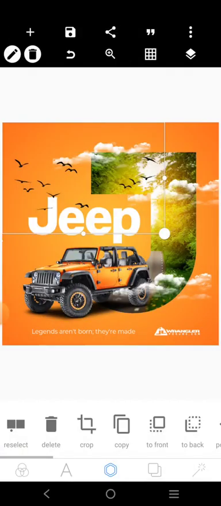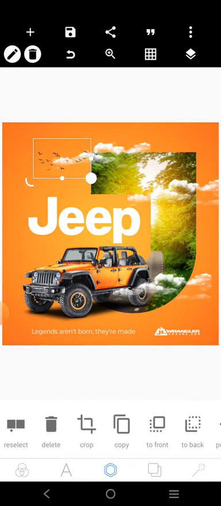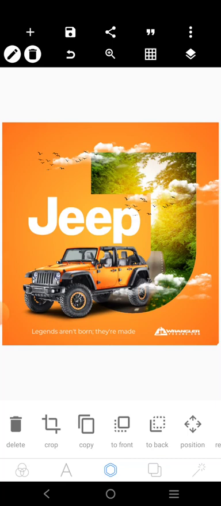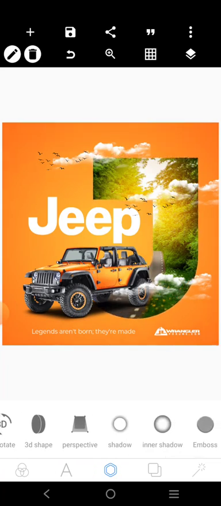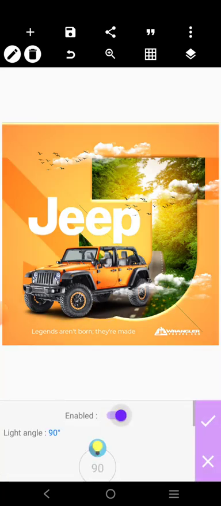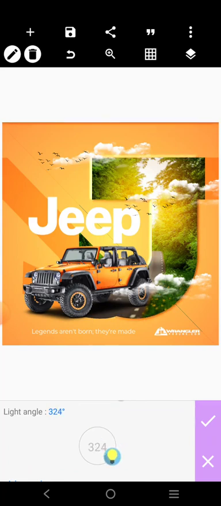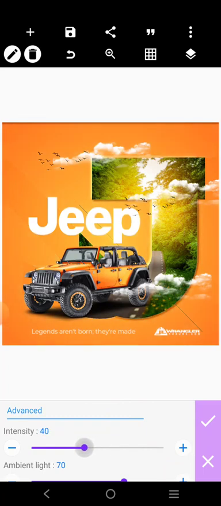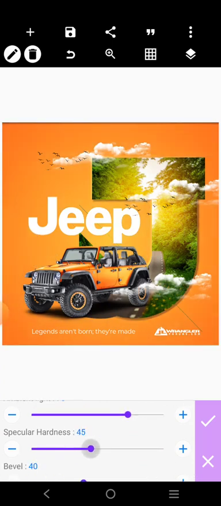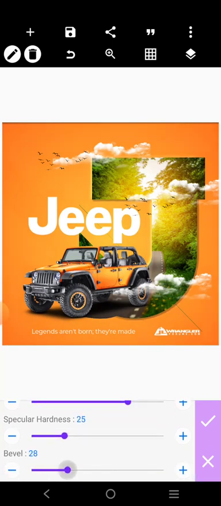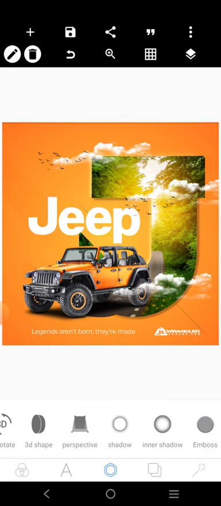We had one more element and that will be whole. If you want to add more effects, you come over here, click on this shape, come up to inner shadow, enable it, and do this. Reduce the intensity. All right, with this we're good to go.